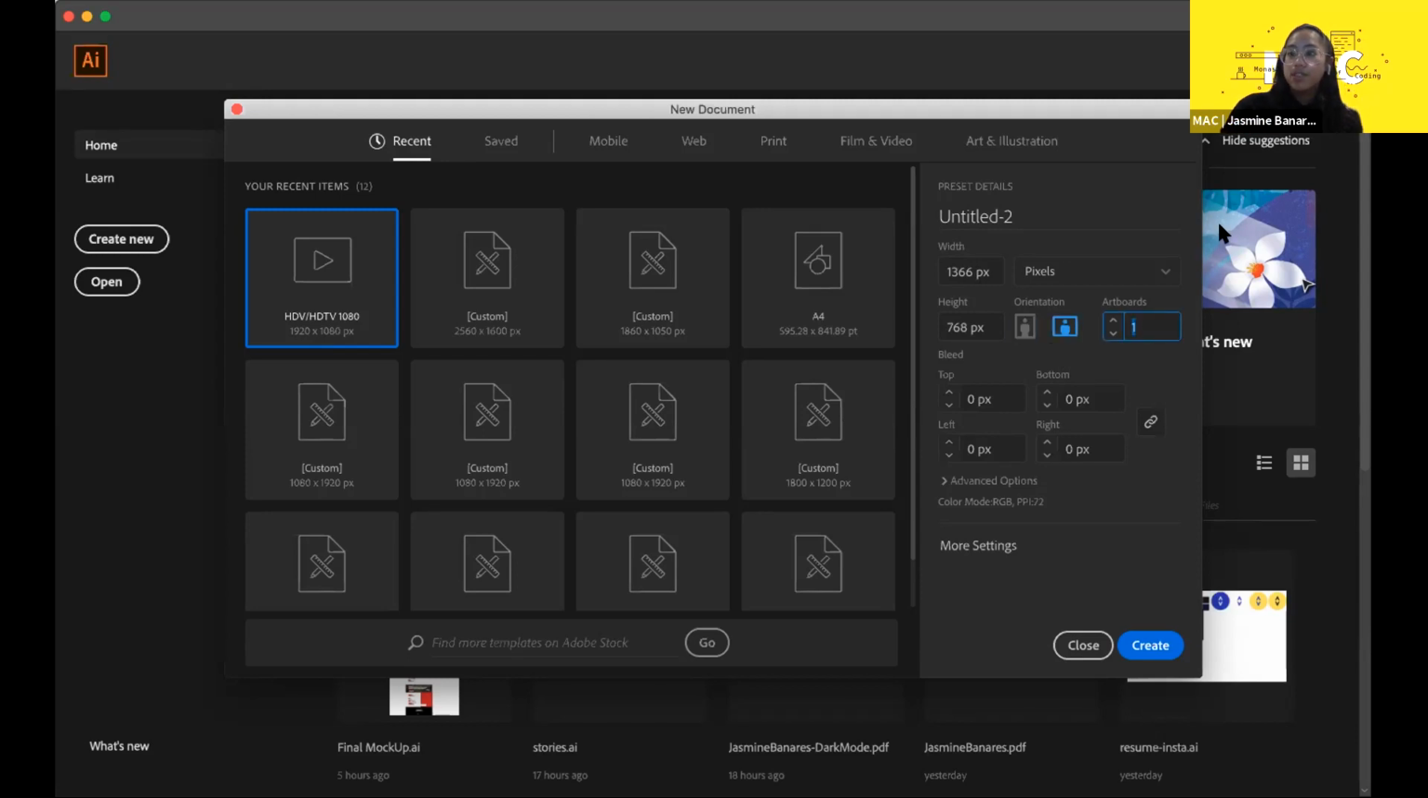And your artboards. I'll show you guys later what artboards are. Okay, I'll explain now. So artboards are kind of like your canvases. Think of it as you drawing, right? If you have one sheet of paper, you can only draw on that one sheet, right? So then if you have two sheets of paper, then you can draw on two things at a time.